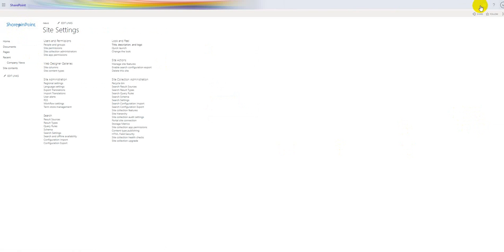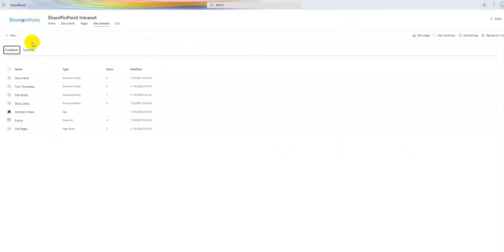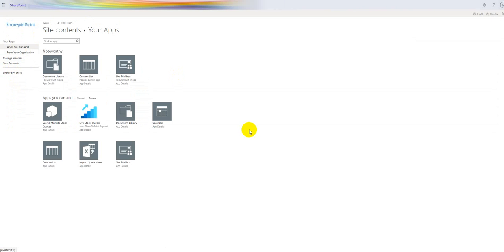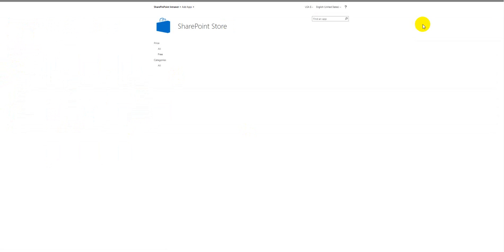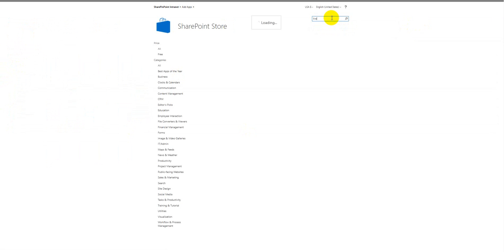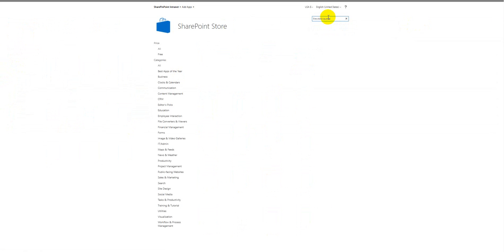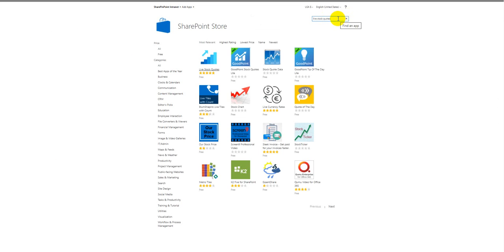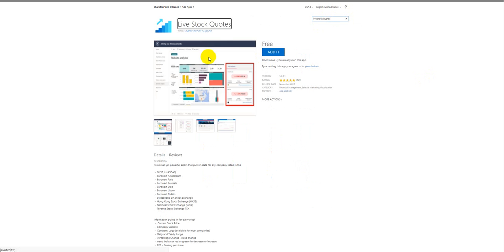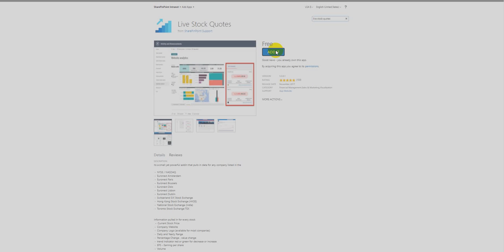Now let's head off to the Microsoft Store and install the apps that would help you generate the automatic content. Go to site contents and click on apps. Here click on SharePoint Store and type in livestock quotes. The first one, the most popular one, is the one that you need to install. Add it.